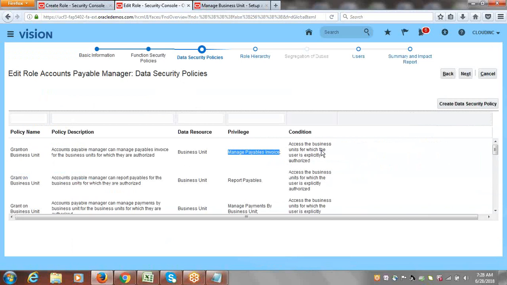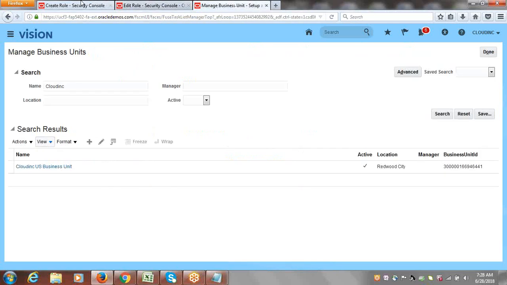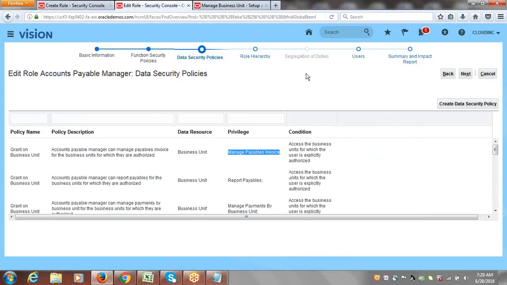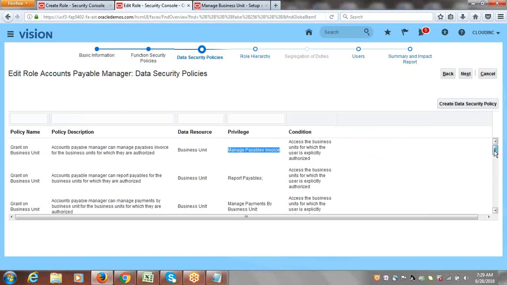Access to the business units for which the user is explicitly authorized. For whichever view you provide access, that view access only the user requires. So that's how you can select. The rest of the action remains the same. Then you can save it. So that's how you can select these options. That you can always refer to if you are creating from scratch. Refer to the seeded one. Follow that, and you can just create.